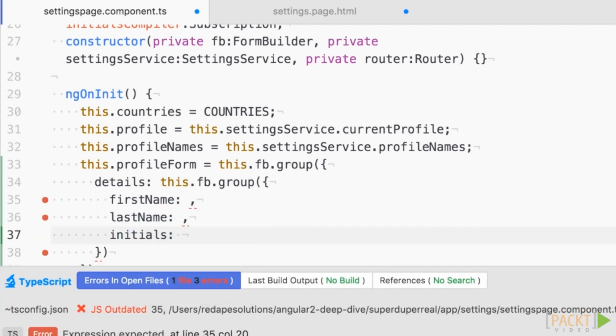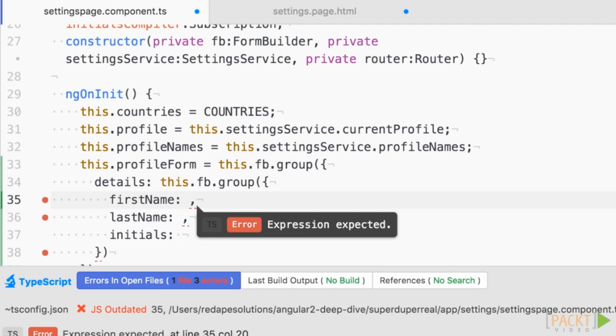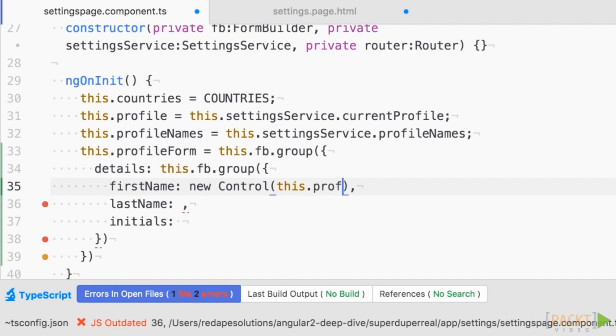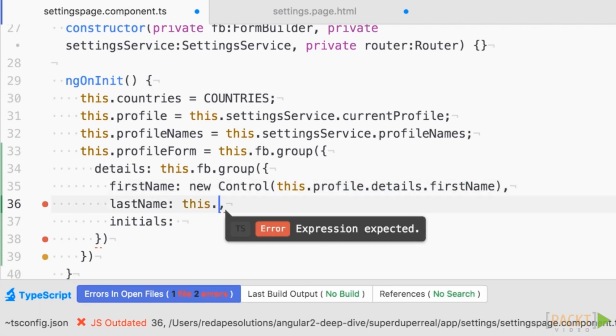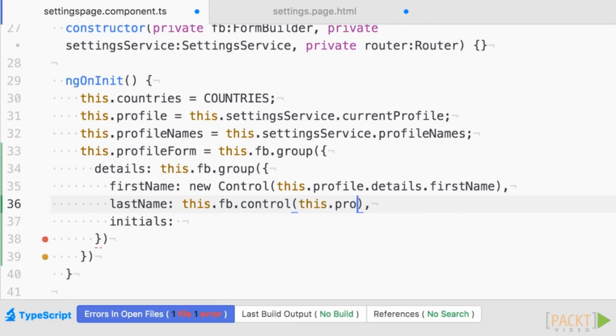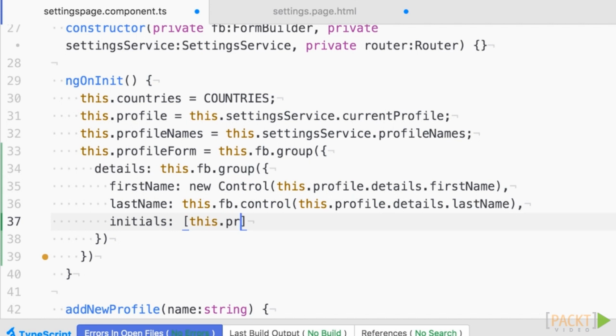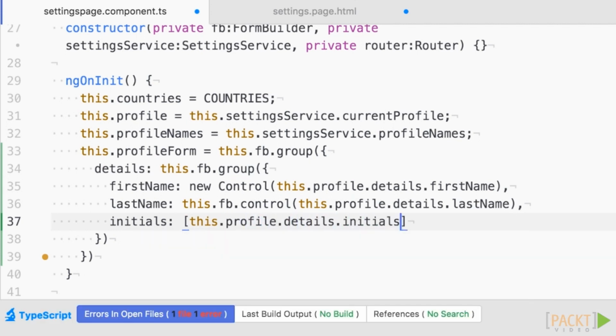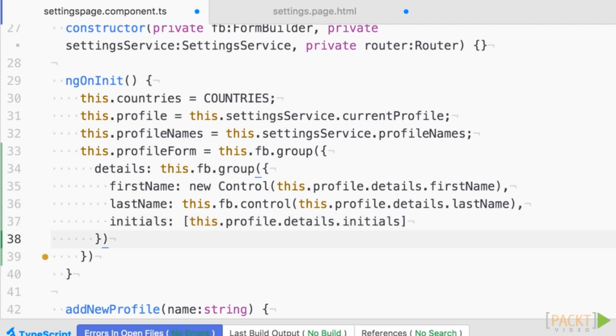Here I'm going to show you the 3 different ways that we can create a new control. First is to use new Control, and the first argument of that new Control is the initial value. Another way is to use this.fb.control, and the signature is the same. And finally, which is why this.fb.group can be quite convenient at times, we can simply pass an array, and Angular will create the control for us.